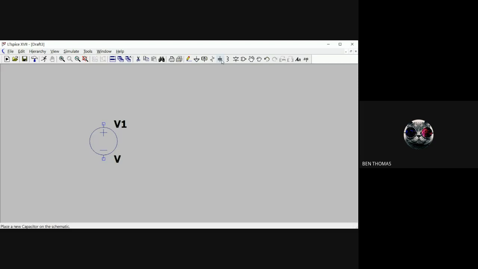Now let me add a resistor. It's the same thing. Just click on a resistor. You can also use keyboard shortcuts for this. If you press R, your mouse pointer will change to a resistor. If you press V, it will change to a voltage source. You can use that too for easier work.